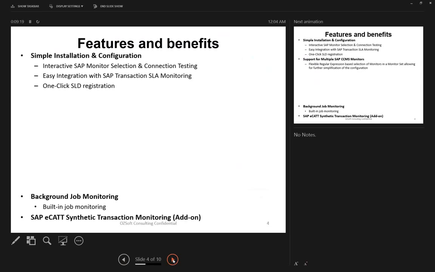Okay, so from a features benefit standpoint, we do integrate with SLD. It's just a requirement from SAP. You don't really need to use SLD in order to use our product. We do have an ability to install fairly quickly, within like 5 minutes, and be able to connect with SAP with no agents installed on the SAP side.